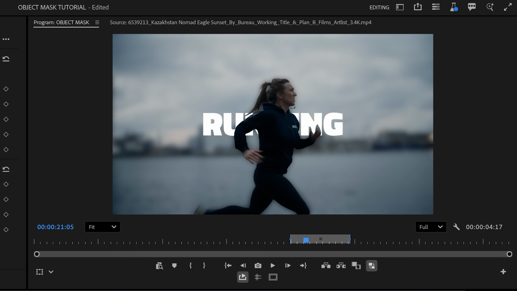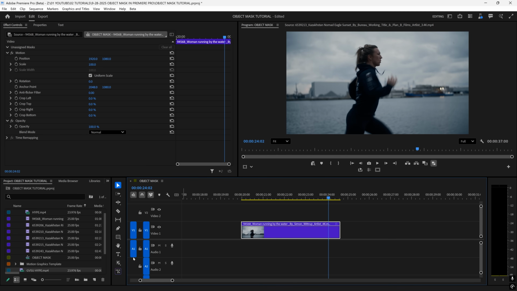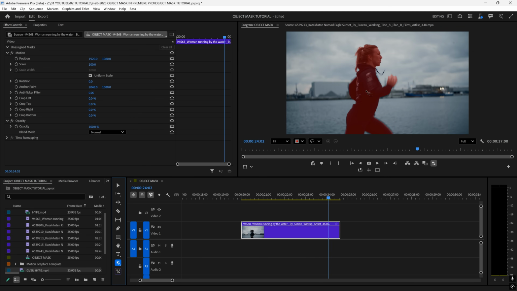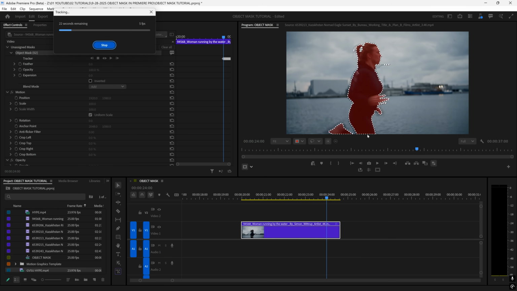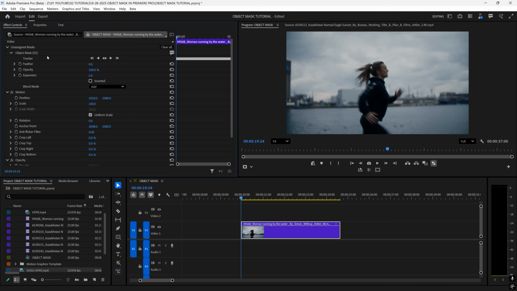We now have automatic object mask in Premiere Pro beta. All you have to do is click on your clip, and then there's this new button right here called the object mask tool. As soon as you click on that, you can select any object in your video. When you click that, it will open up the effects controls tab, and you'll see this object mask right here. You can click track selected mask forward and backward, and that's going to automatically track your video forward and backwards.